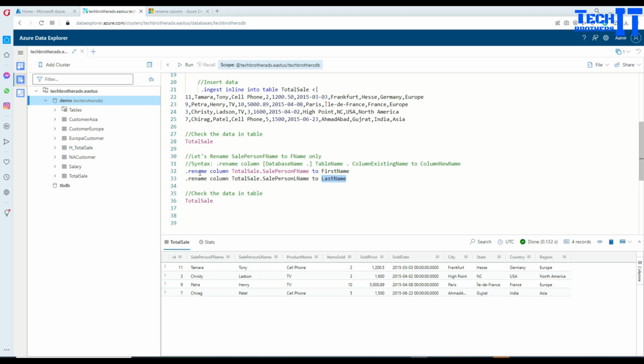So how to rename? You will say .rename column. That's the keyword you are going to use right there. Then you are going to provide the table name, dot column name, then 'to', and the new name. In this case, I'm renaming SalespersonFName to FirstName. In the second line, I'm renaming SalespersonLName to LastName. So let's execute the first statement.